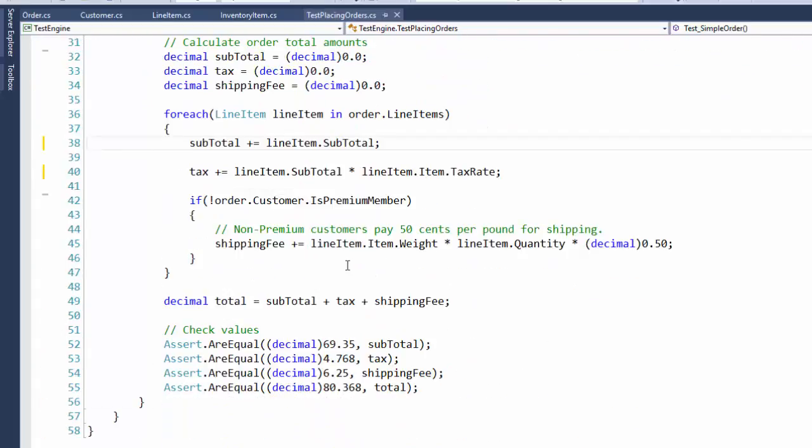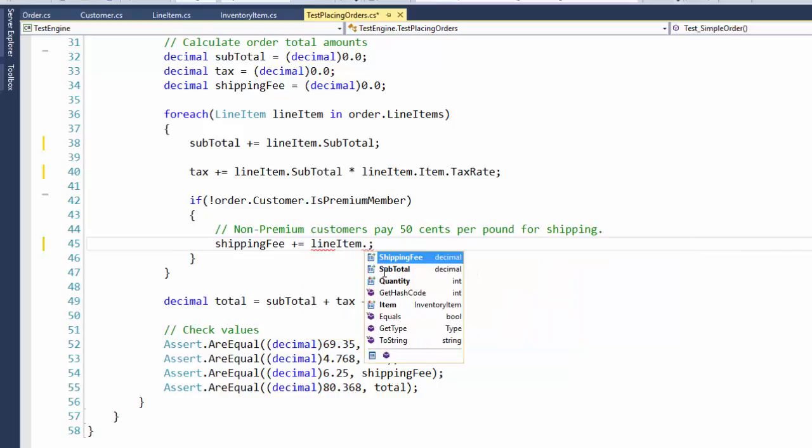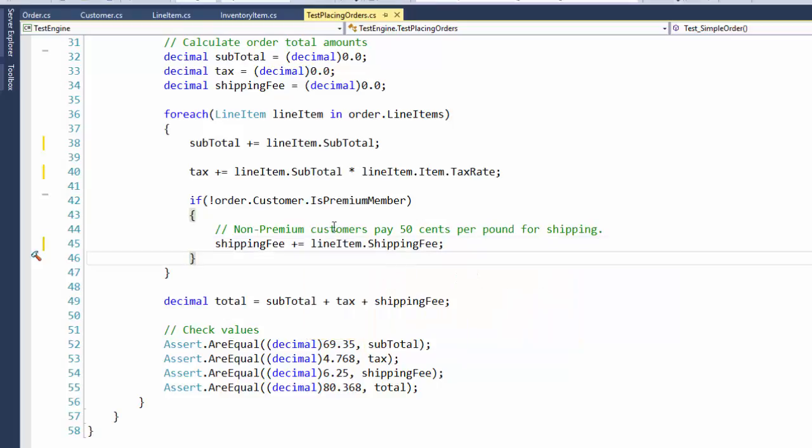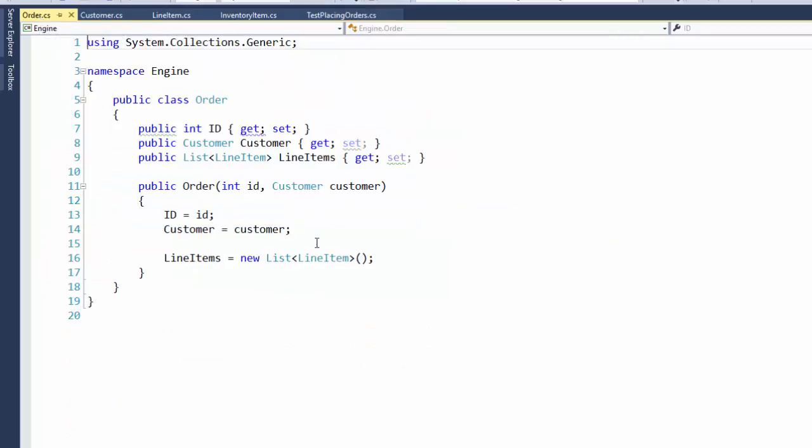Next, we can take the calculation for the shipping, which uses the line item values, and make that into a property on line item. Then go back to our code here and replace this calculation with the property. Our code is smaller and cleaner now, but we can do even more. This loop here is going through the order line items, so we can probably move all of this into our order class. So let's go into order and create some new get-only properties for that.